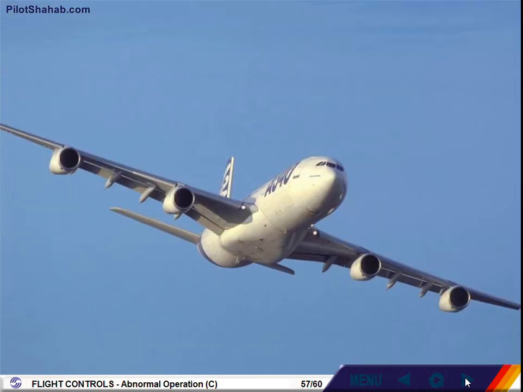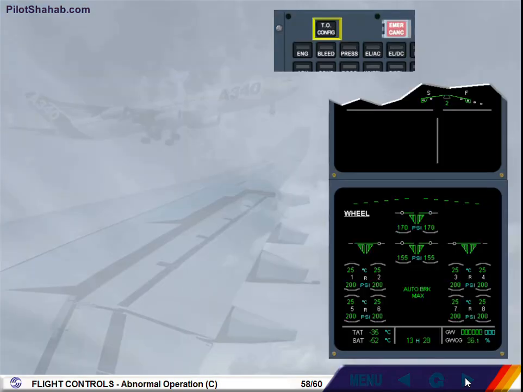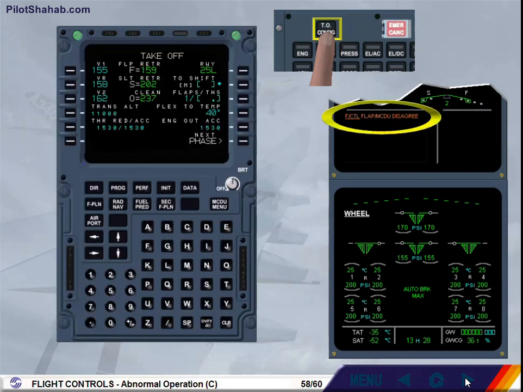We will now review some other slats and flaps protection features and indications. When the takeoff configuration push button is pressed, an amber caution message, Flap MCDU Disagree, is triggered in case of discrepancy between the real takeoff flaps position and the value entered in the MCDU performance takeoff page.